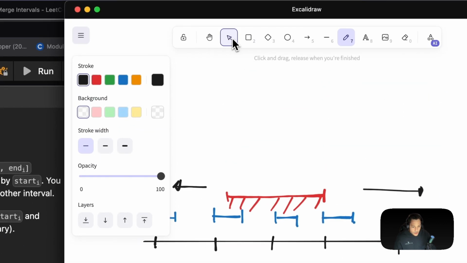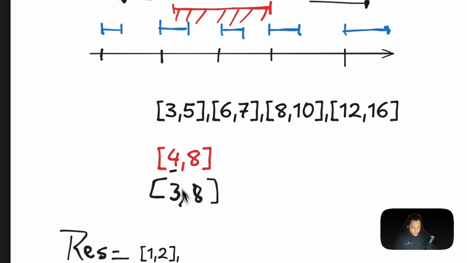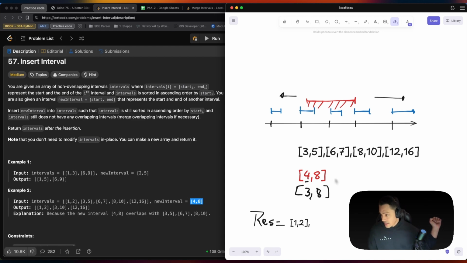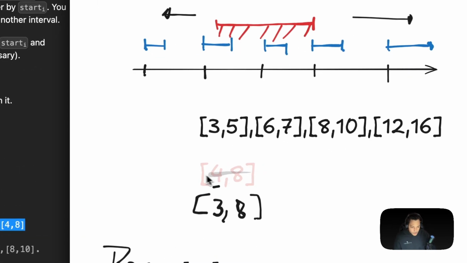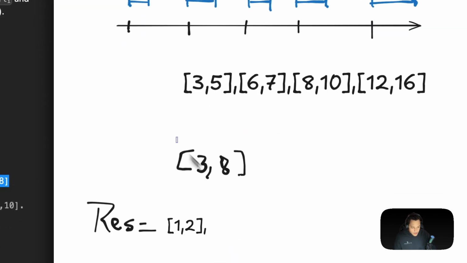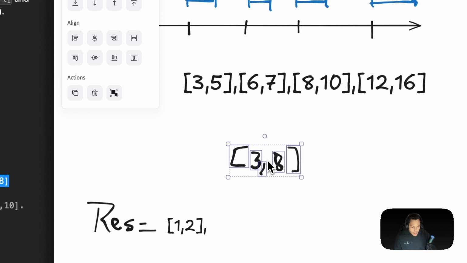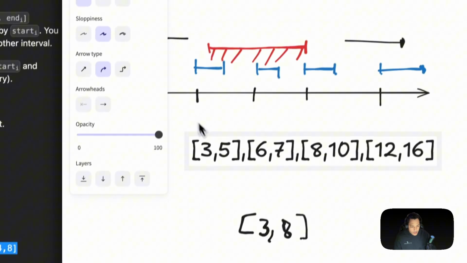Okay, so this is the point we are at right now. I'm going to go ahead and delete this, and our new interval is 3 and 8. So we can delete this, right? So I'll move these up right here, and now we are, let me get, okay, right over here.